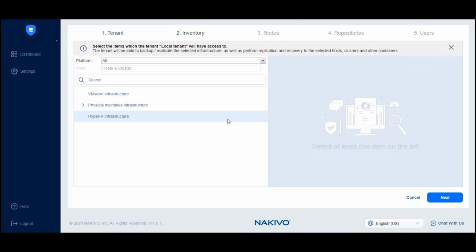On the inventory page, you can assign inventory items to the local tenant by choosing the platform. In this example, the available options are VMware Virtual Infrastructure, Physical Machines Infrastructure, and Hyper-V Infrastructure. You can also use the search box to filter the items. You can select the items that you want to assign to tenants. After selecting the needed environment, click Next.